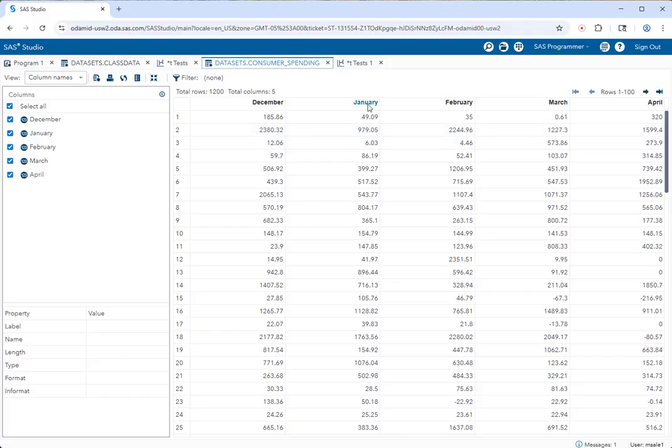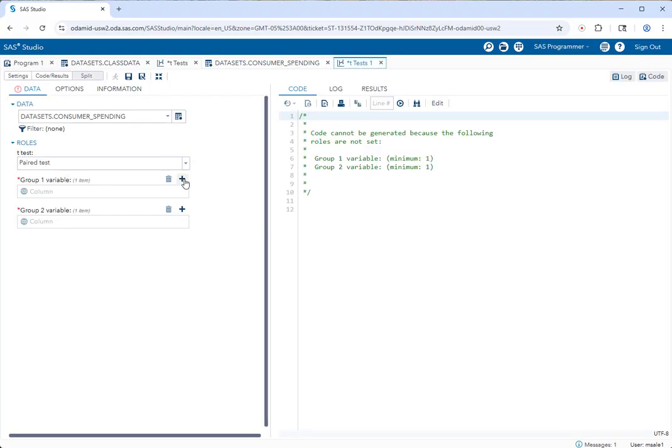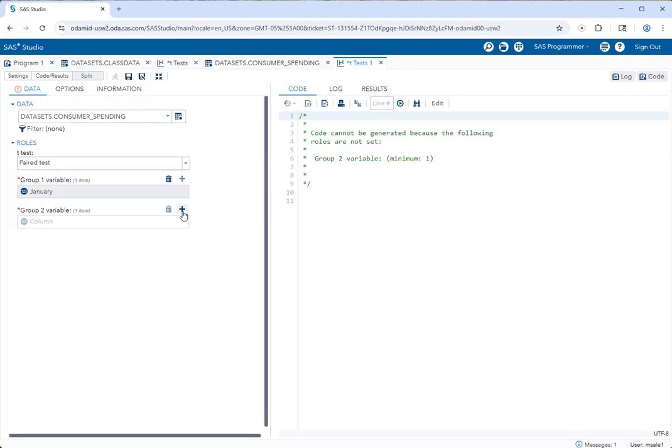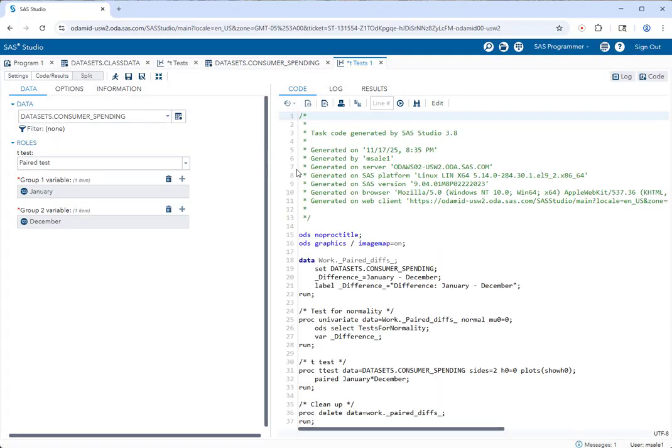So in this case, I'm treating January as my post and December is my pre. And the intervention in between is the holidays, is holiday shopping, right? So if I want to show a negative difference, I want to take my post minus my pre. It's usually good practice to always calculate the difference as post minus pre. It's just easy to remember. And then depending on what your null hypothesis is, you'll be able to decide whether or not that difference should be negative or shown as positive. So in this case, for group 1, I'm going to pick January, and for group 2, I'm going to pick December.